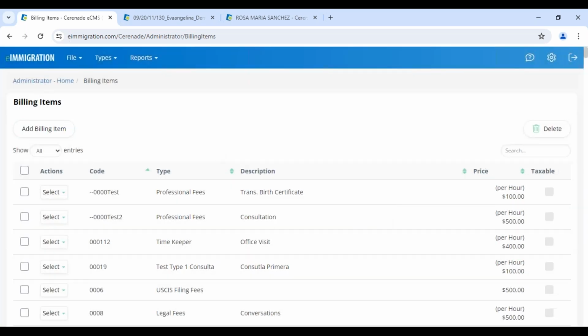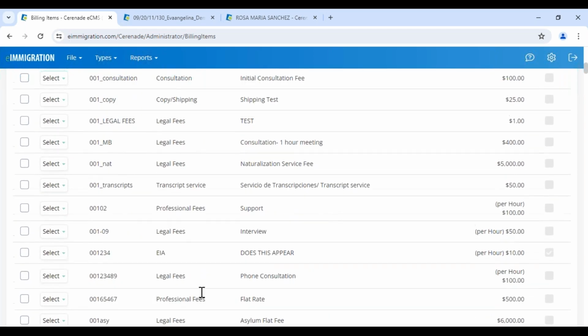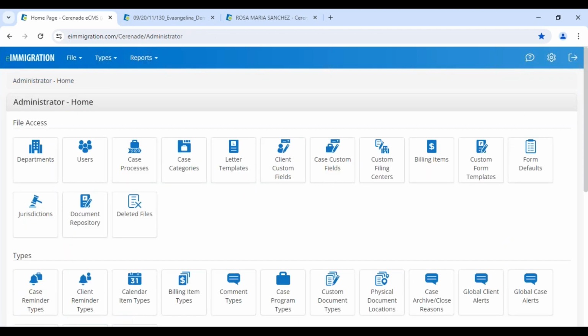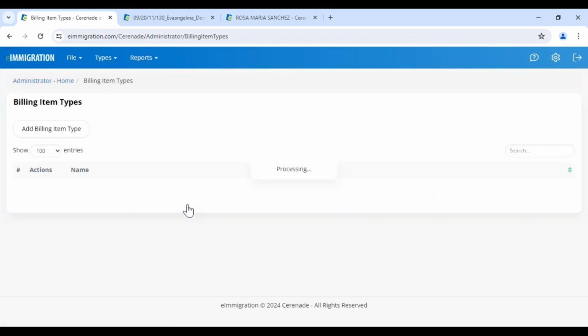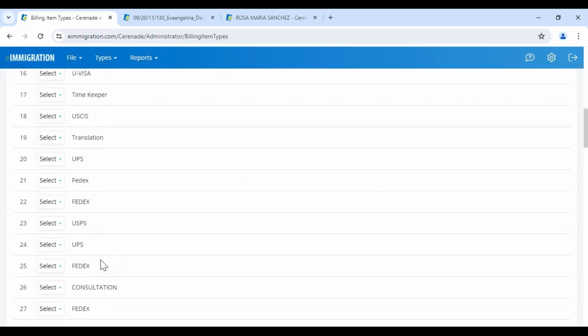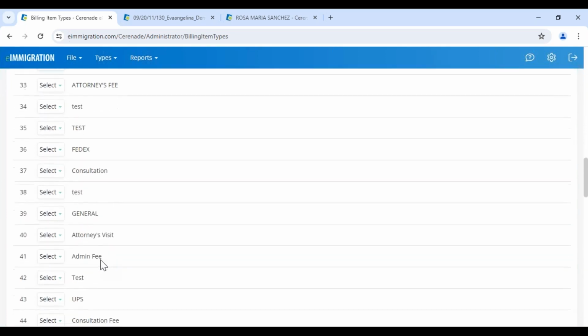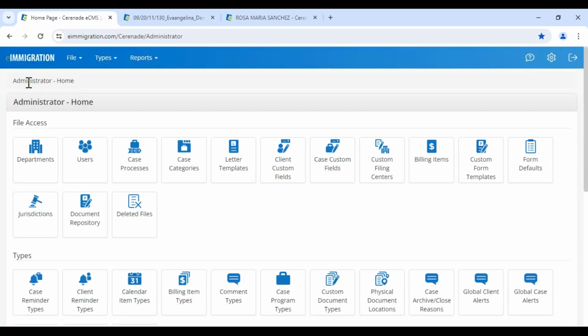Okay, let's go back. I forgot to mention this, but these type of fees, like professional fees or consultation, translation, can be modified right here, where it says types of billing items. So again, if you want to be more specific, you can add your own type of billing items. Okay, let's continue. Okay, great.